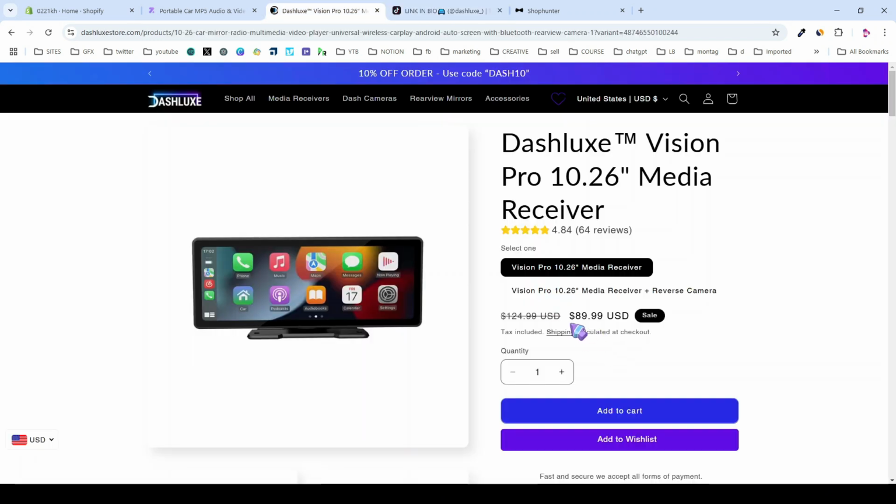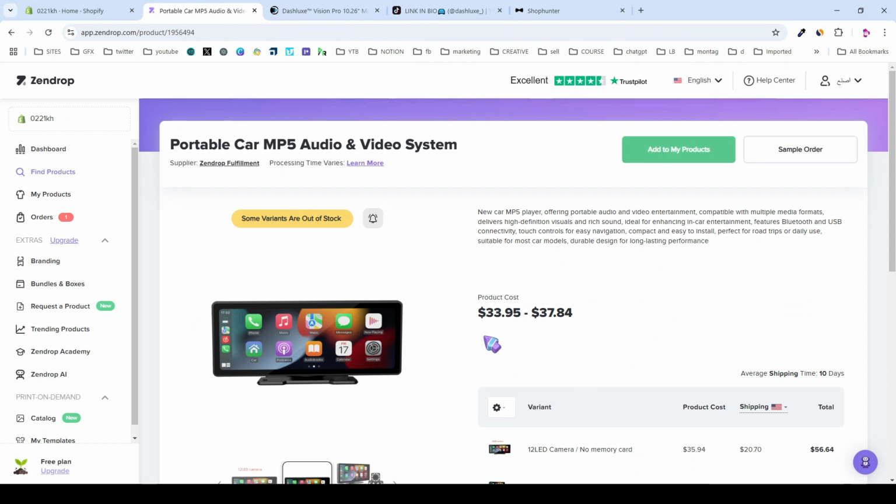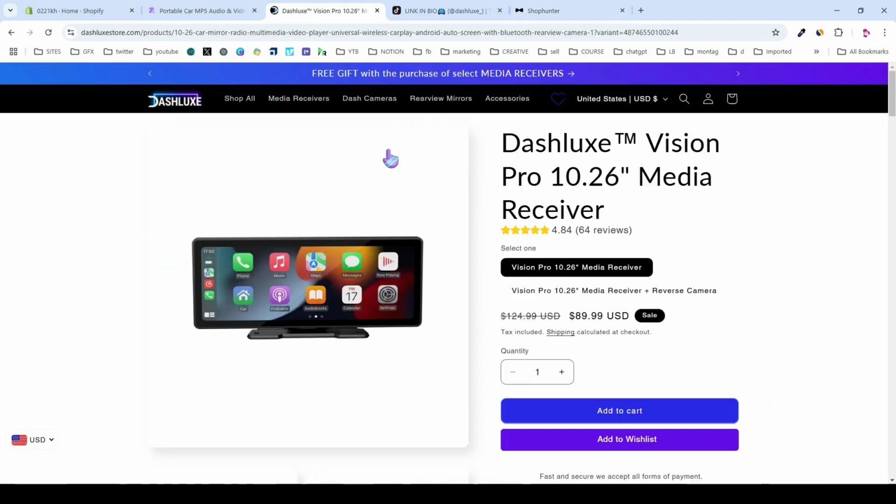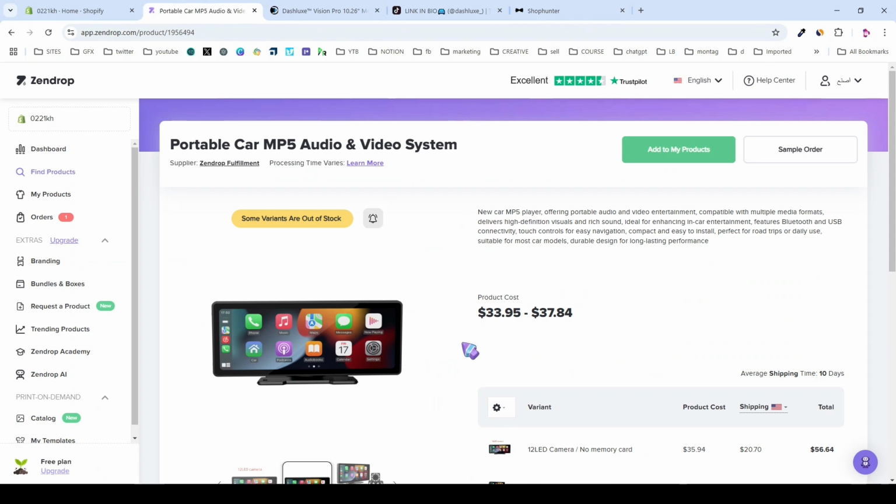They sell this product for approximately $90, while its cost is less than $40. They managed to achieve a large profit margin and made over 650 orders last month. Today we will learn together how to start in dropshipping, create a professional online store, and find a supplier to source products for us at low prices.